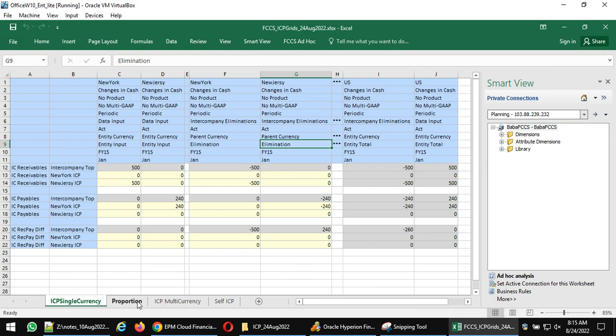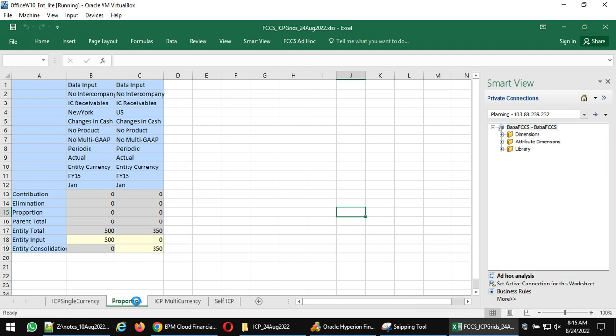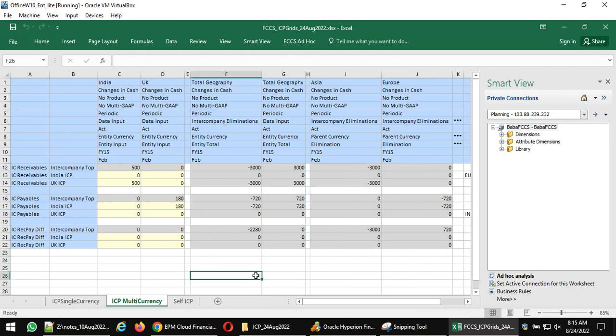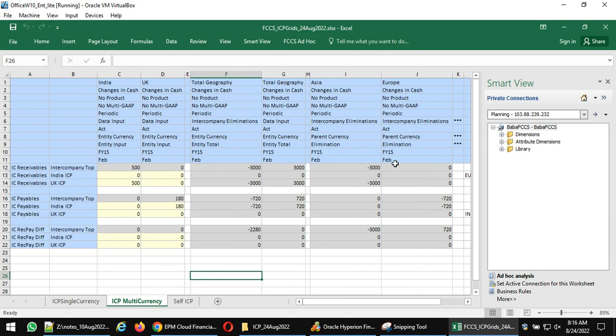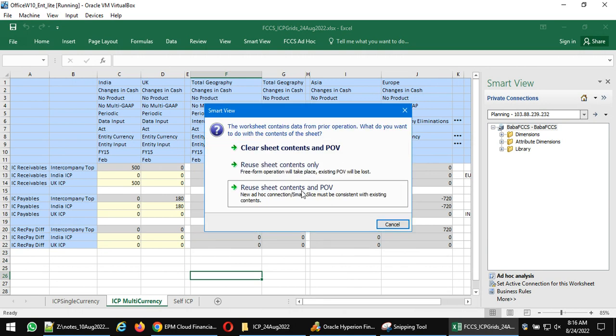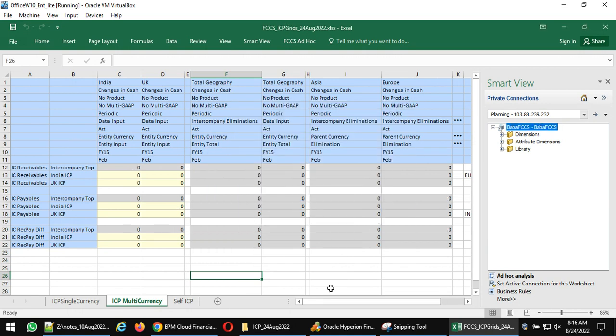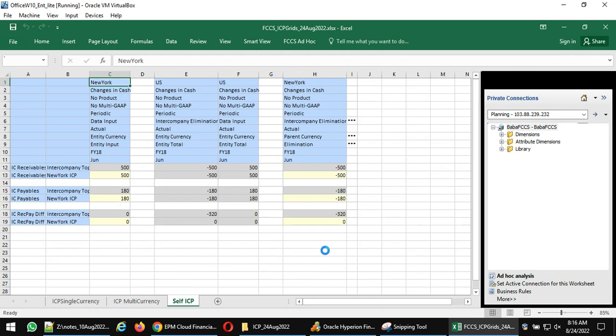So right, we don't need this. I'll delete this one. ICP multi currency. So what is multi currency here? Same thing I have given here. So we'll take February as our data. Yes, click on ad hoc analysis, console, reuse. Done. Right, so we have to enter the exchange rates also. So remove this.